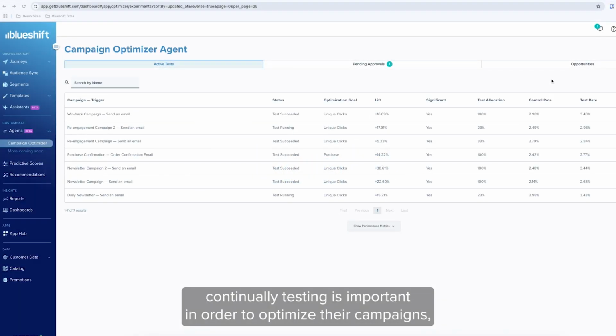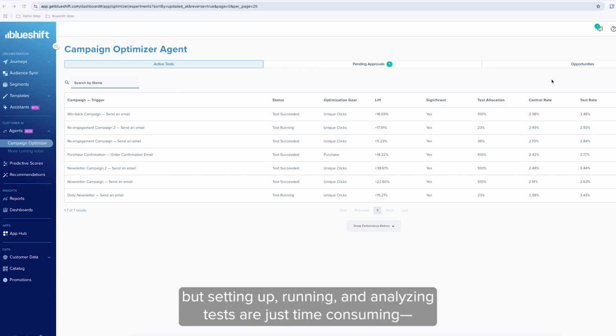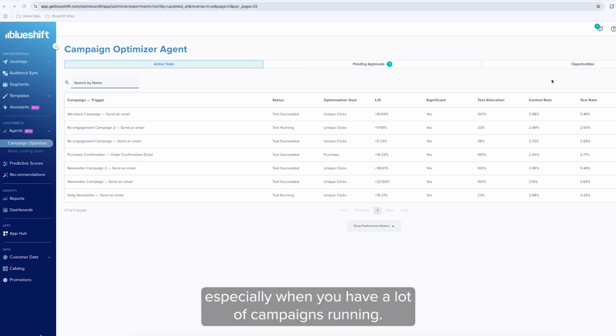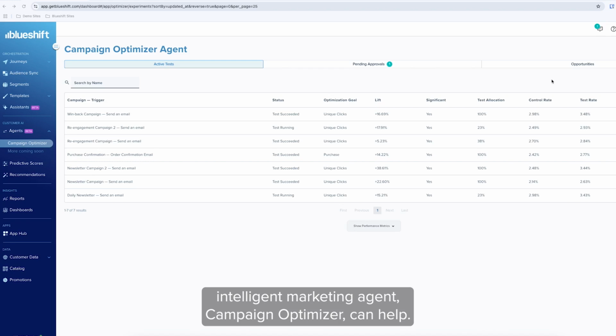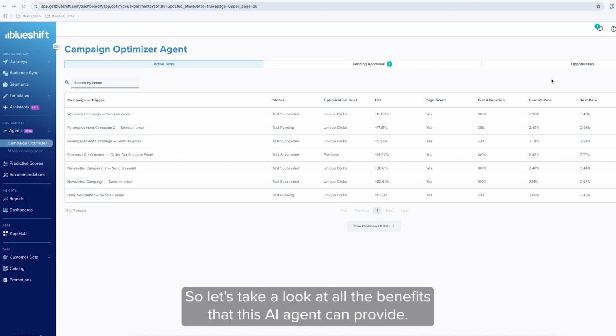Marketers know that continually testing is important in order to optimize their campaigns, but setting up, running, and analyzing tests are just time-consuming, especially when you have a lot of campaigns running. And that's where Blueshift's new Intelligent Marketing Agent, Campaign Optimizer, can help. So let's take a look at all the benefits that this AI agent can provide.